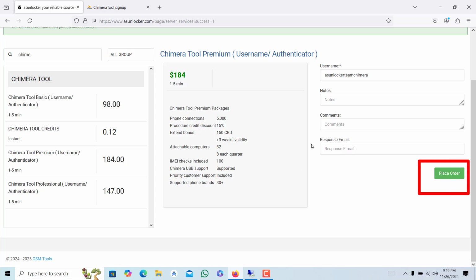Now click on place order and it will be activated within 10 to 30 seconds.